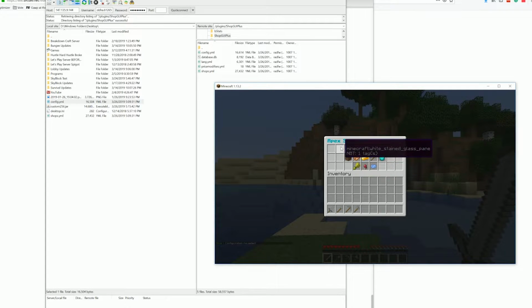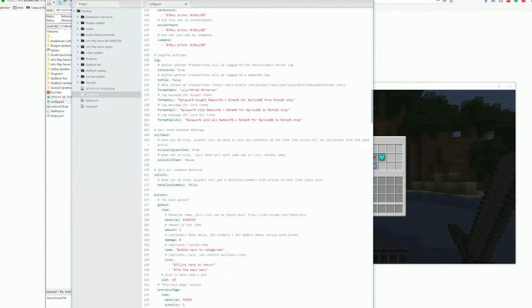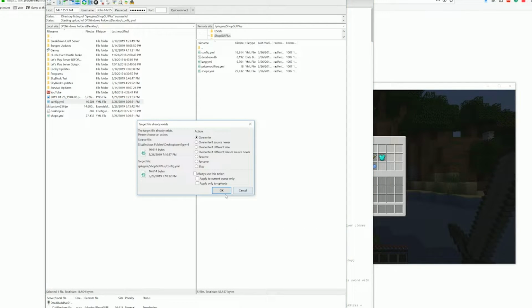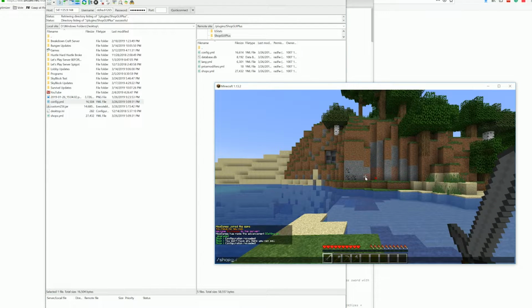And as you can see here, it did make it smaller. It did make it white stained glass. We actually ended up making it too small. As you can see, it cut off the bottom layer there. So what we want to do is come back over into our config file, go up to the top this time, and we made this too small here. We're going to go ahead and bump this back up to 45. Save that, re-upload it, and then reload the plugin in game, and then we'll be able to see the shop that we added.